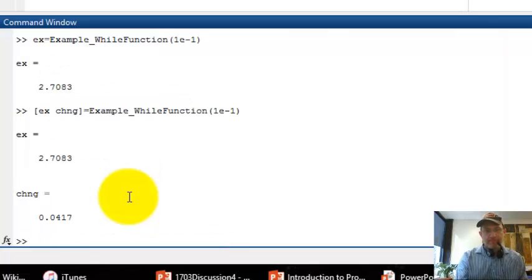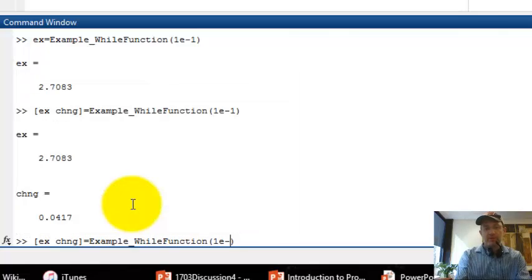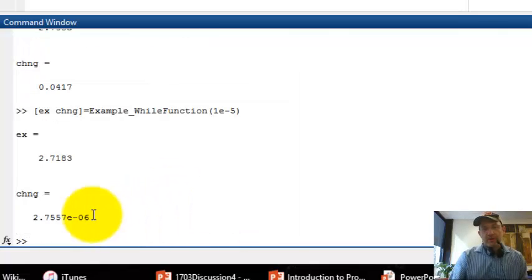So now I've told it I'm going to pass it tolerance, and I want back the E value and the change value. And indeed, I can see that that is less than 1e minus 1. If I change this to 1e minus 5, I get a more precise value of E and a different value for the change, which is less than 1e minus 5, which is what you would expect. Okay, I'll go on to another example in just a bit.